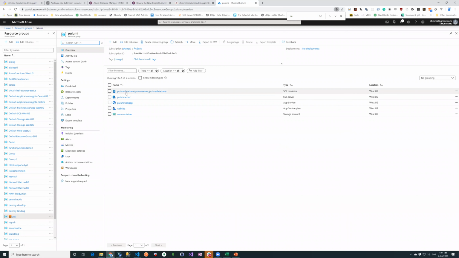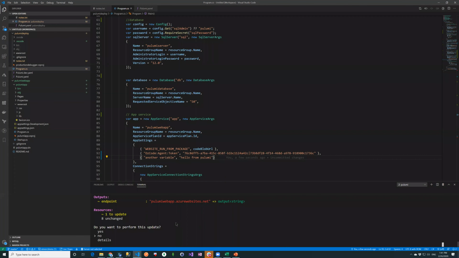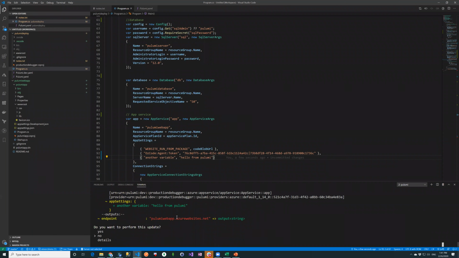You can see all the various different items in here. Let's see if it's done. Yes, so it has noticed that there is a change to the Azure website. So it wants to know if we want to update this. Let's take a look at the details on this.